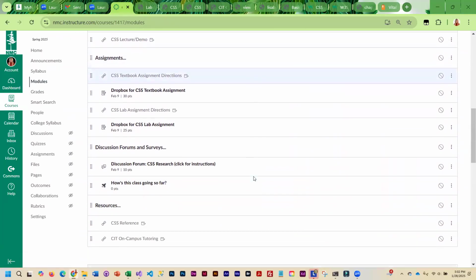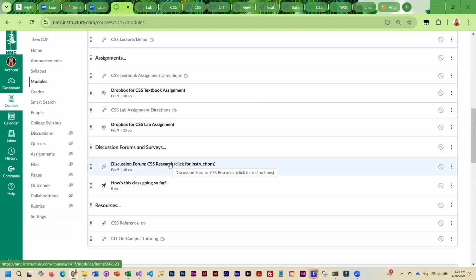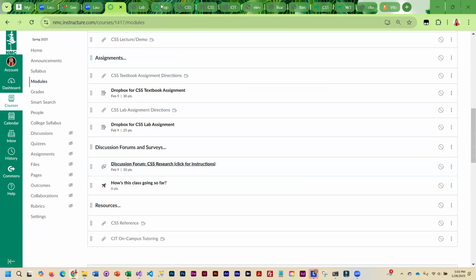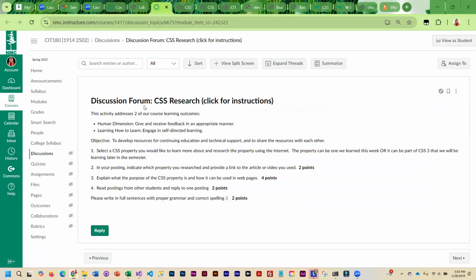And after you finish that, we do have a little discussion on CSS research. So we have just kind of gotten to the tip of the iceberg as far as CSS goes. We have a lot more CSS that we will be covering, but we won't get to it until lesson 9. So this is your opportunity to do a little research. And this actually addresses 2 of our learning outcomes: give and receive feedback in appropriate manner and engage in self-directed learning.